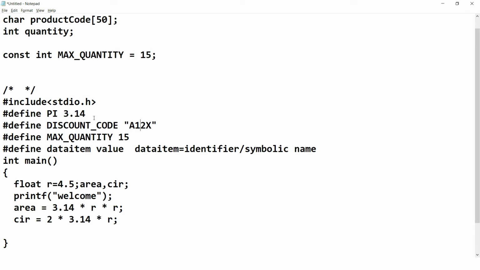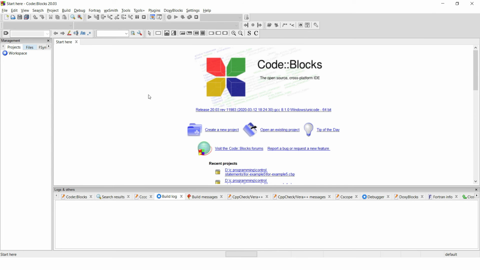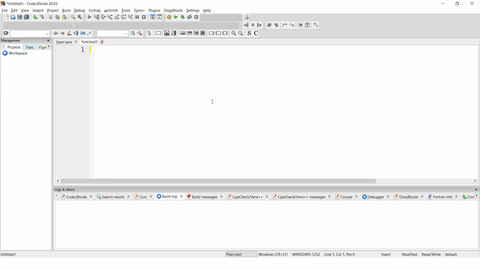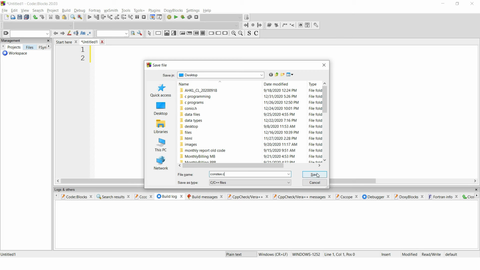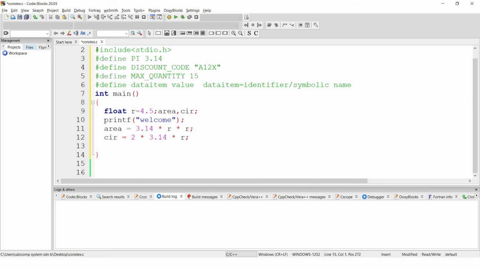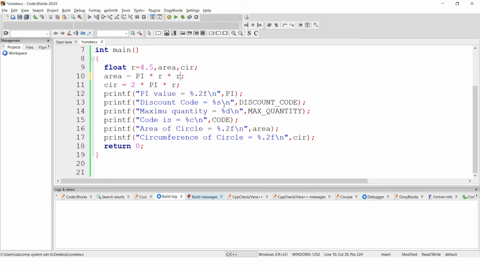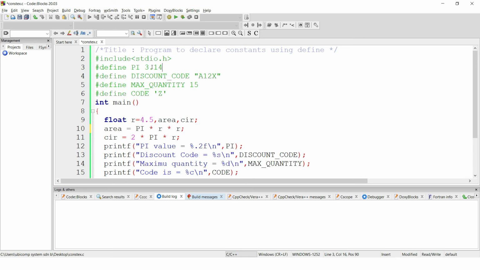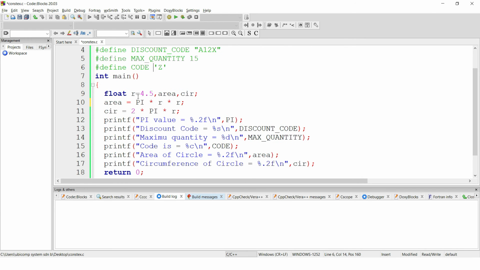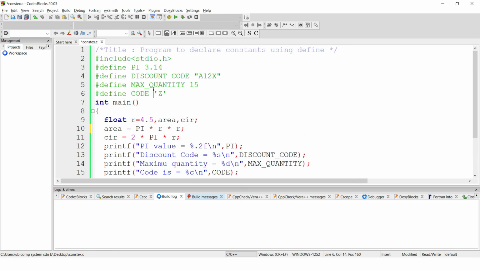Now, let's write this program in our Code Blocks IDE, run and see. Let's create a new file. Let's save this program. Let's write our program here. Okay, this is the program we discussed just now. I defined all the four types of constants and we take the radius 4.5 and we are calculating the area and circumference. After that, I am displaying these values.